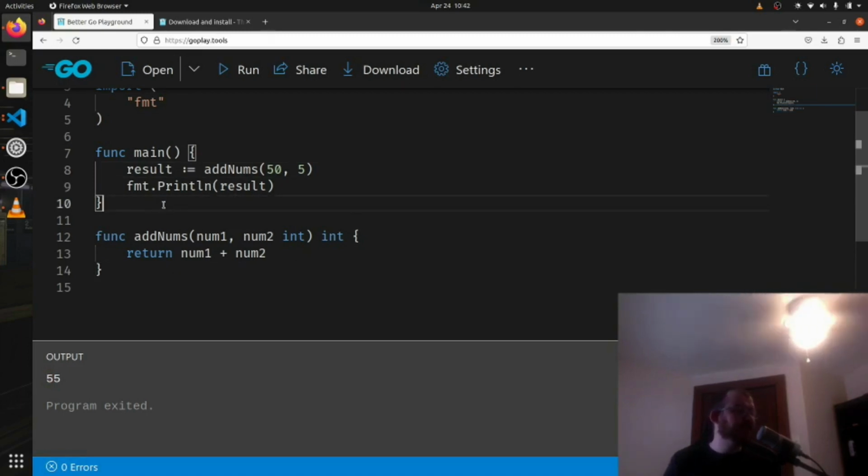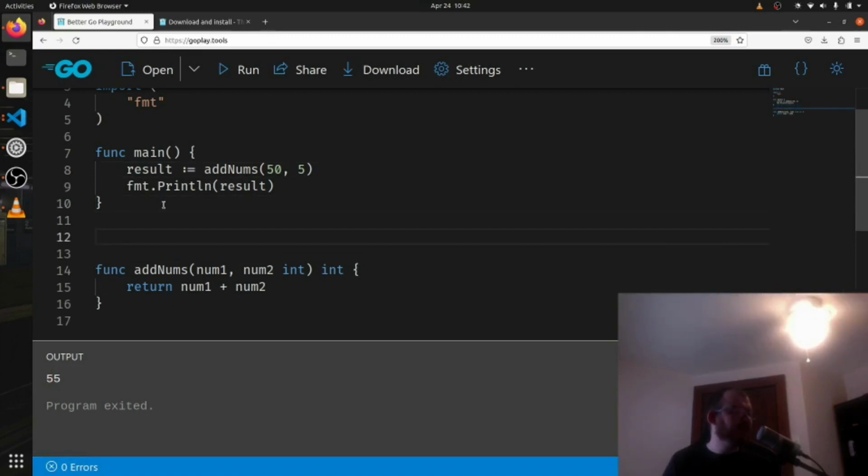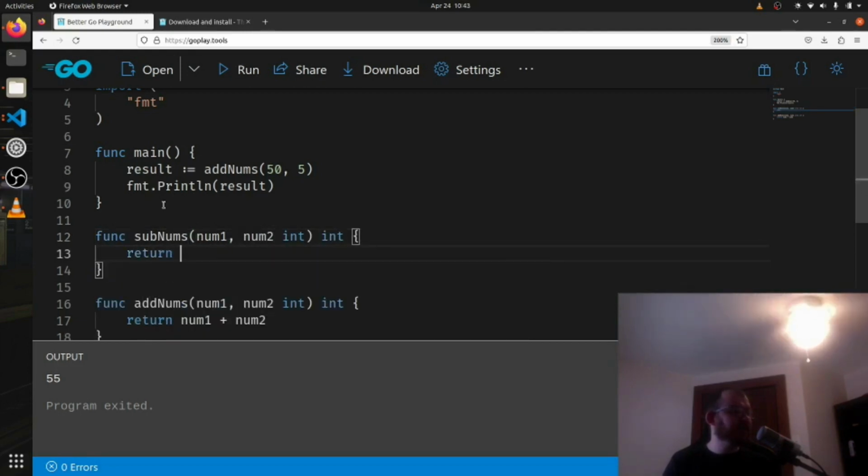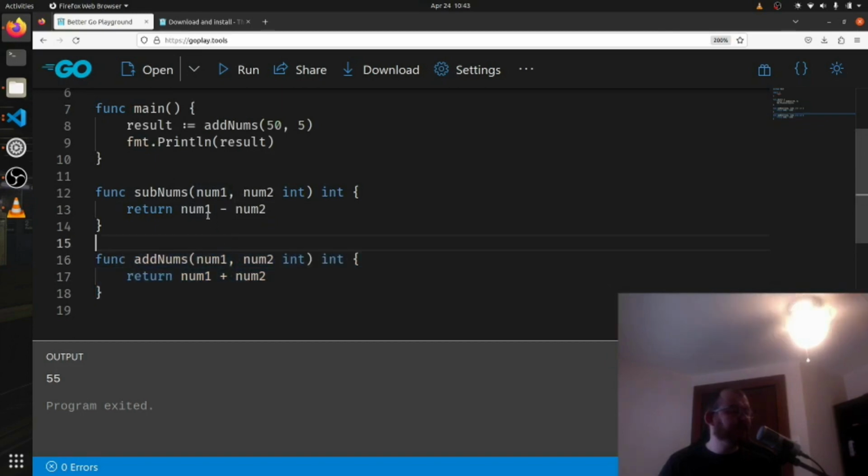Of course, you can do the same for subtract nums, right? If I say func subNums, and I want to do the same kind of style, I can do this, return an int, and I can say return num1 minus num2. So same setup as addNums, just instead of addition, we're doing subtraction.